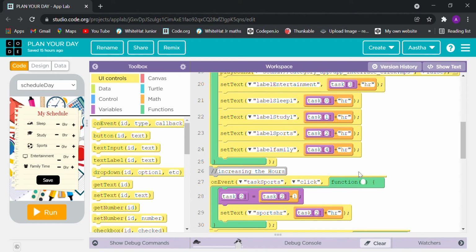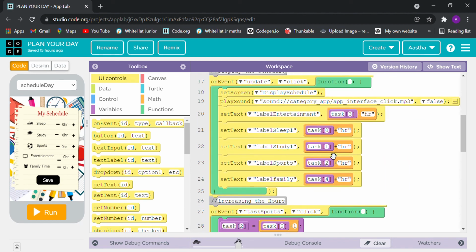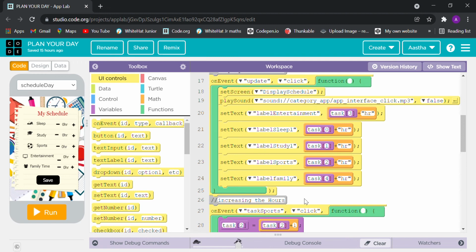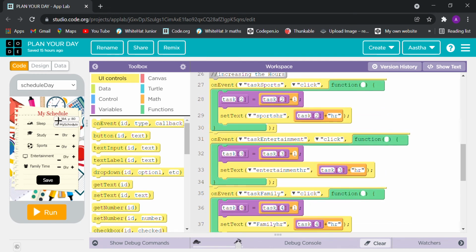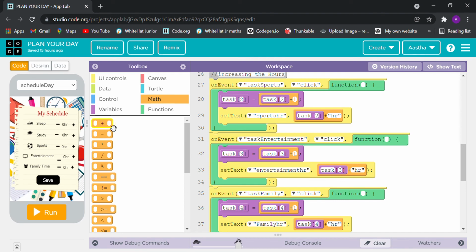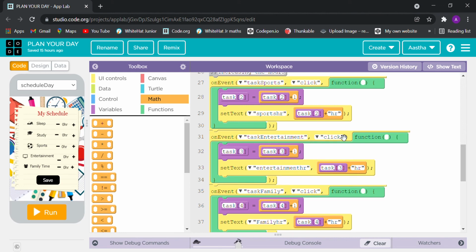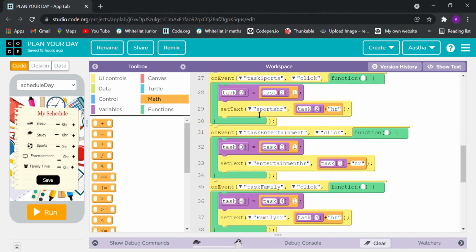Now this is just for the explanation, you can see here. Let me just show you the increasing one. When we click on the plus button, task 2 is equal to, then we have a block from the maths, and it is going to add +1 to task 2. It is going to set the text in the sport, here it is, and in the next screen we are going to see the whole result. After that, on event task entertainment click.